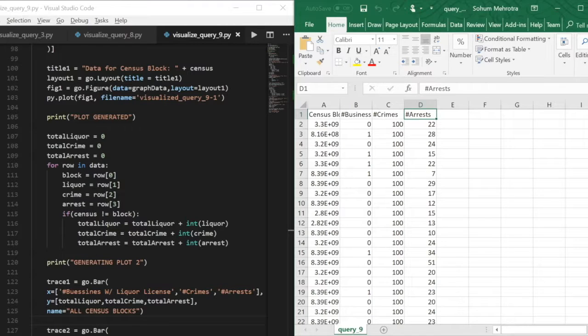This is query 9. The way in which I was able to create the initial query 9 dataset was by joining 3 datasets together: census, crimes, as well as business licenses. From these 3 datasets, we were able to join them together and find 4 attributes. We were able to find the census blocks, the number of businesses with liquor licenses, the number of crimes, as well as the number of arrests.